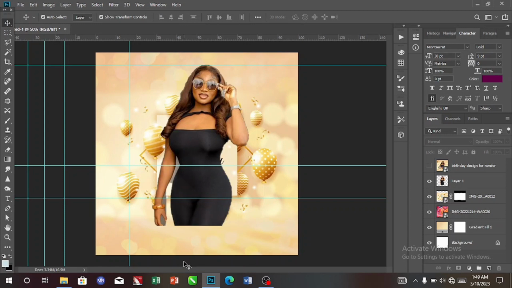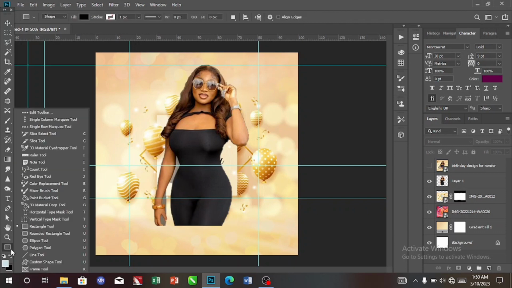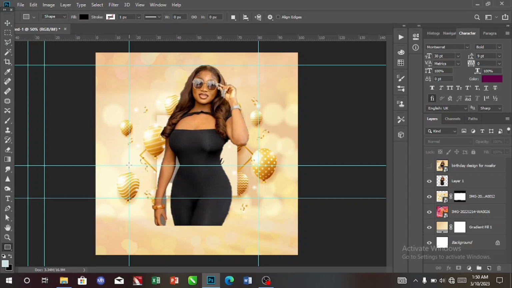So now I have my rulers. I've placed my ruler the way I want the triangle to be. So I'll just click here, select the triangular tool. This is the rectangular tool, the rectangle. I'll select the rectangular tool, then I'll come here and I will draw my rectangle.